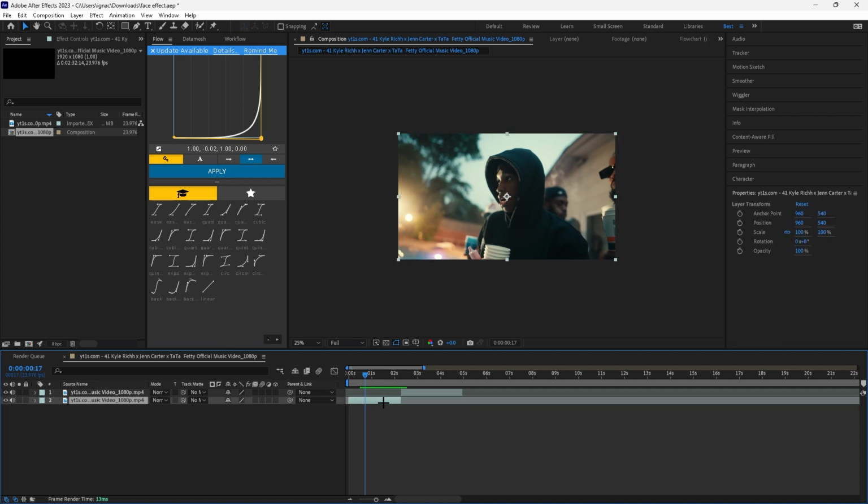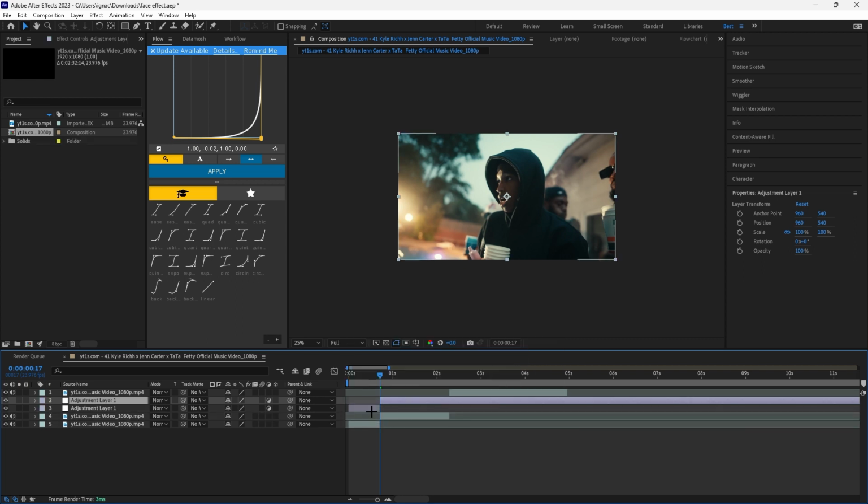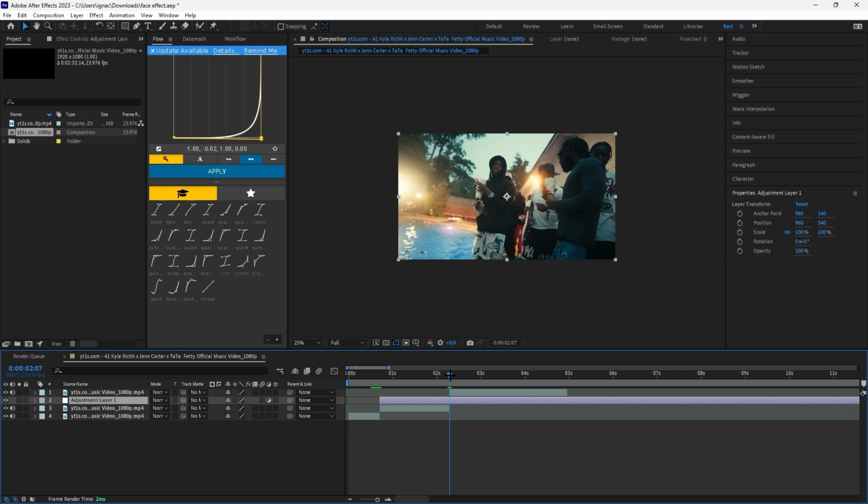We're not actually going to apply any effects to the clip itself. We're going to be using just an adjustment layer. So once you have this clip selected right here, right click on the side with that layer selected, hit adjustment layer, and do the same thing, crop it out.